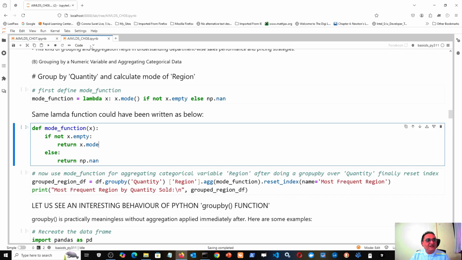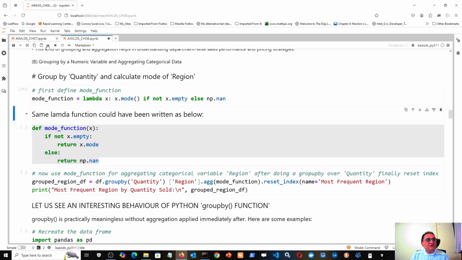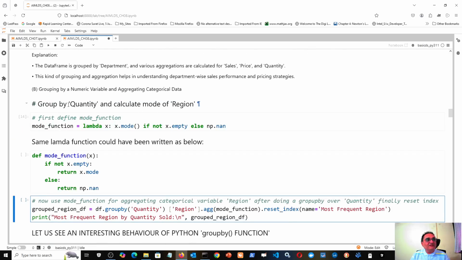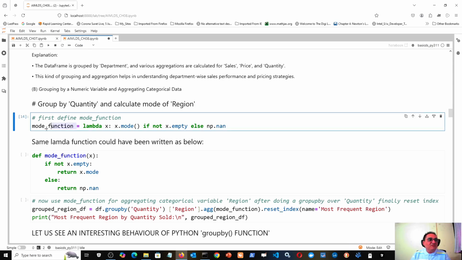So currently, I will skip the execution of this cell. I will keep the original lambda function itself. So original lambda function, and this I am skipping, and now come to this. First group by quantity and calculate the mode of the region. Now for mode, often we don't have a ready-made way of finding mode. So that is the reason why we had to define this mode function.